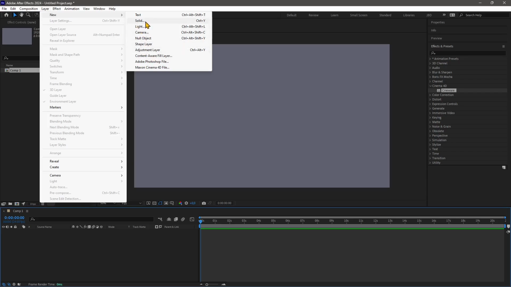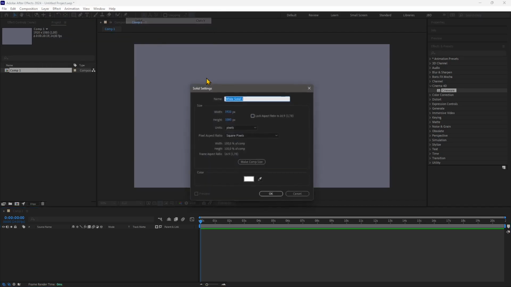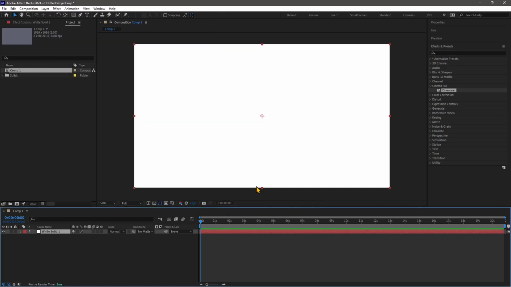So if I create, for example, a simple solid layer made of pixels, and let's just call it white solid. Now, this is a 2D layer. To go in the 3D space, to go in the 3D world, all we need to do is go down here and check these little check marks in the timeline. And this represents the activation of the 3D transformation onto this object.